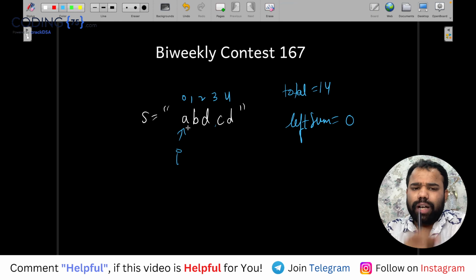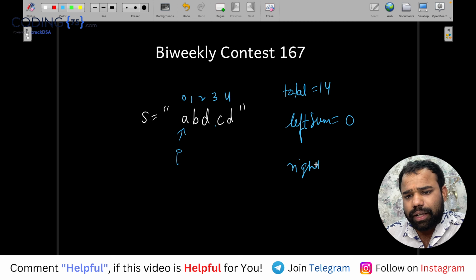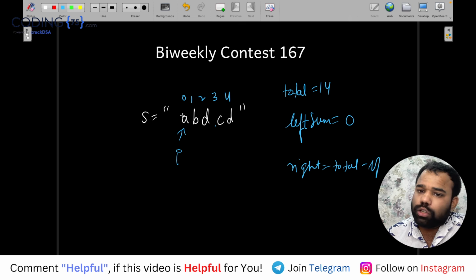So if you are at I, there is nothing before it, so it's 0. But for right sum, right sum will be sum of elements from I till end. So basically right sum formula will be total minus left. So in this case it is 14. So it's not a problem.